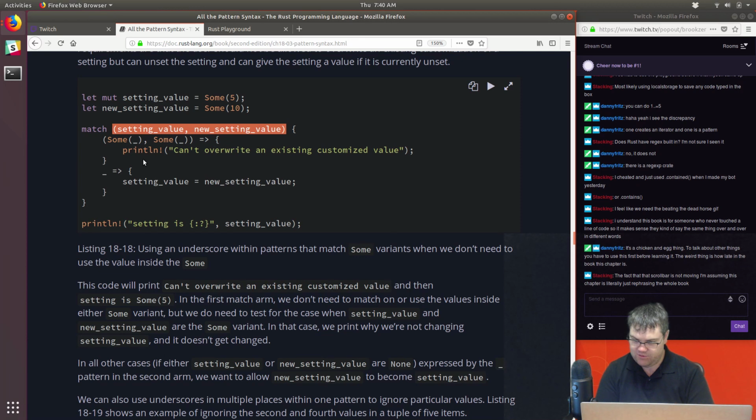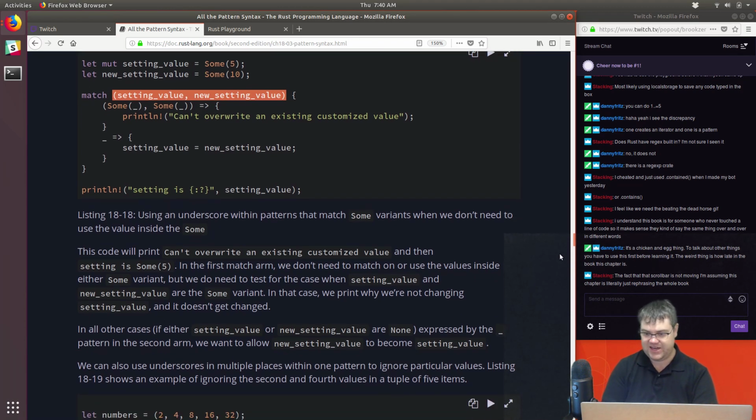The fact that the scroll bar is not moving, I'm assuming this chapter is literally just rephrasing the whole book. It feels like it. It's at the halfway point now.